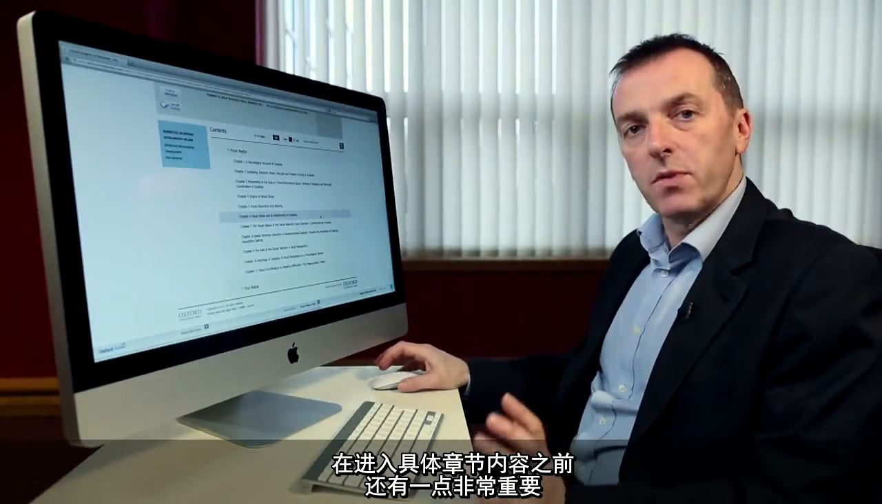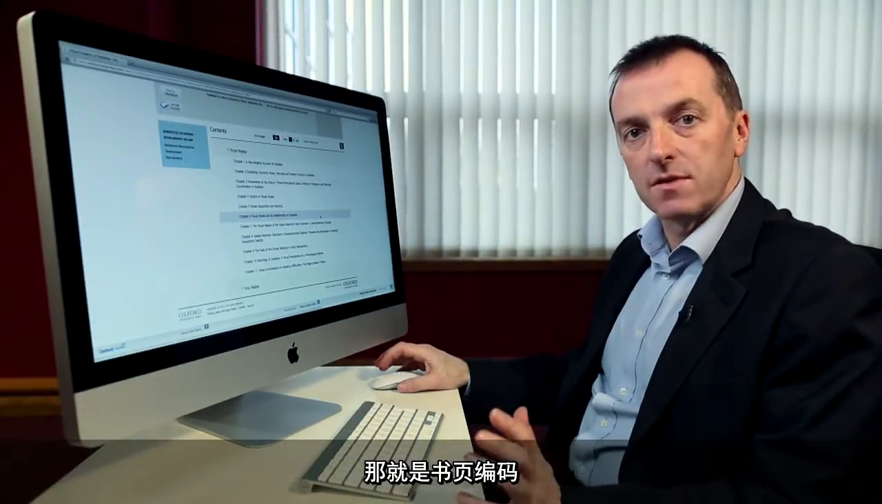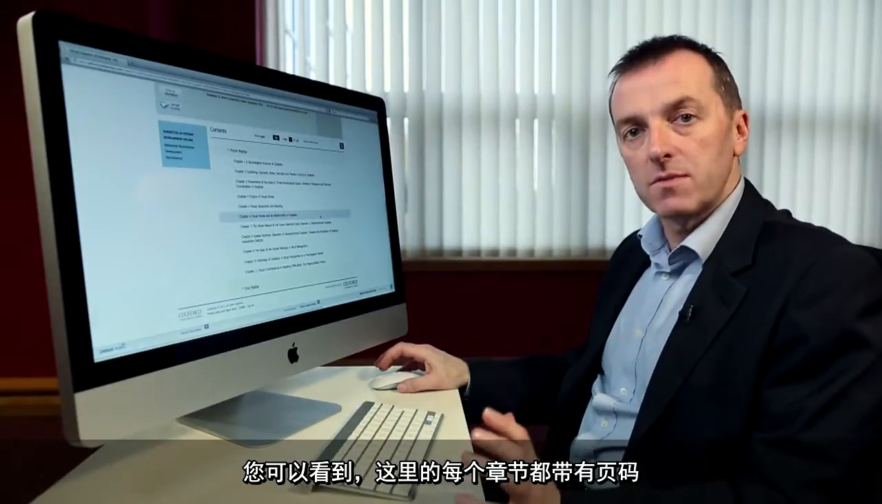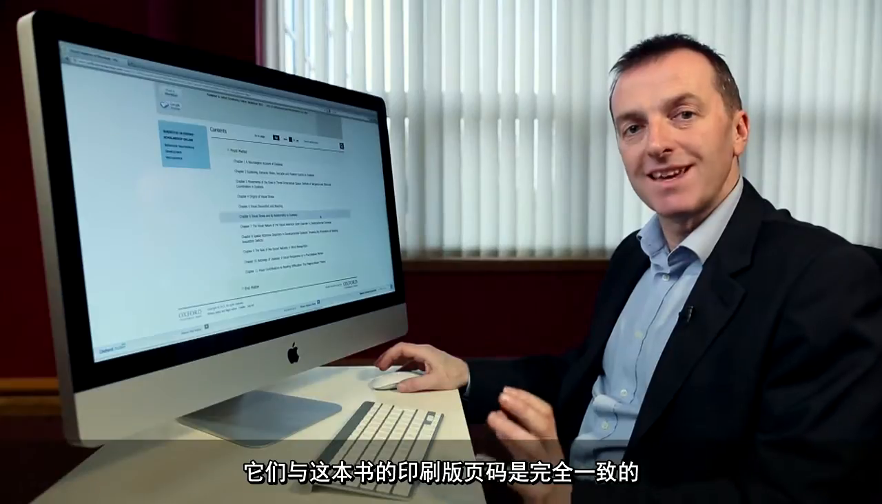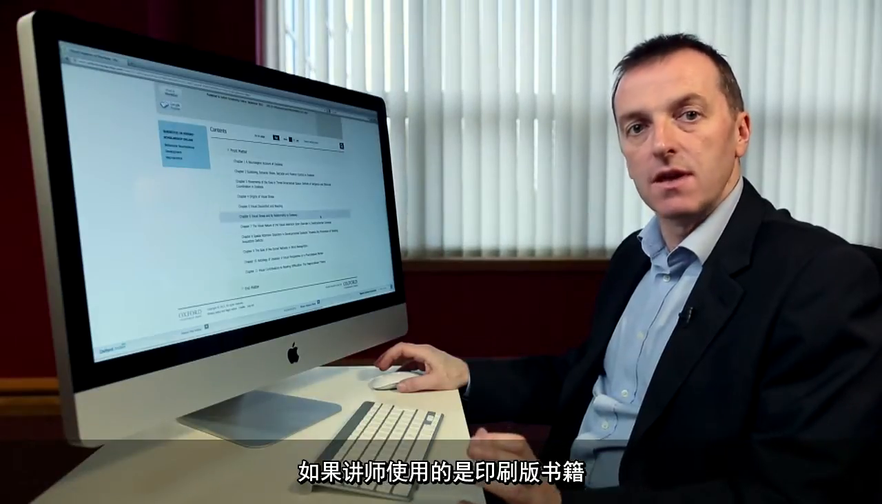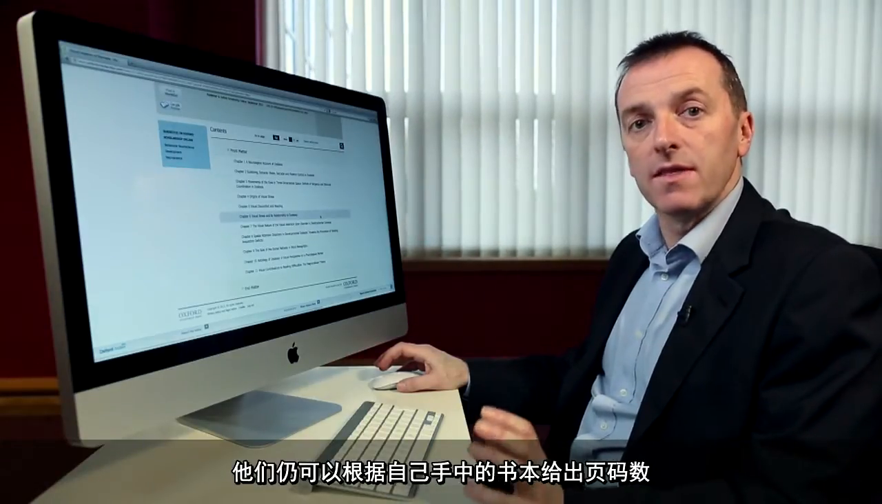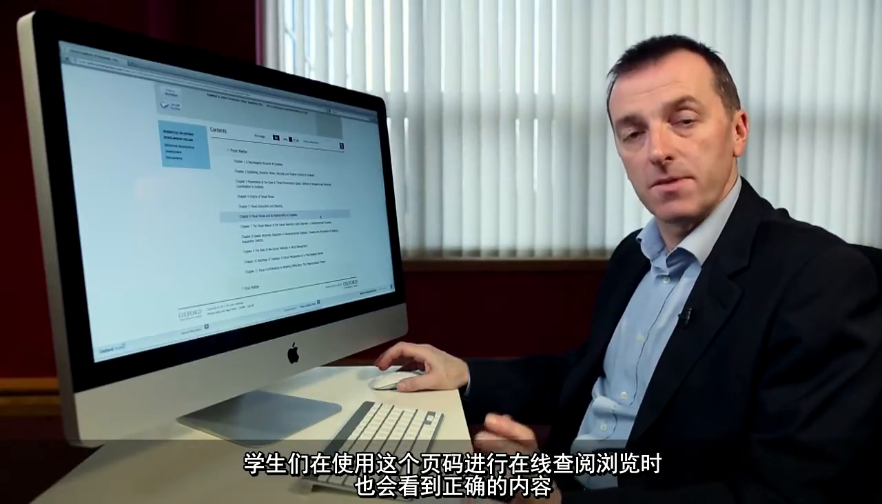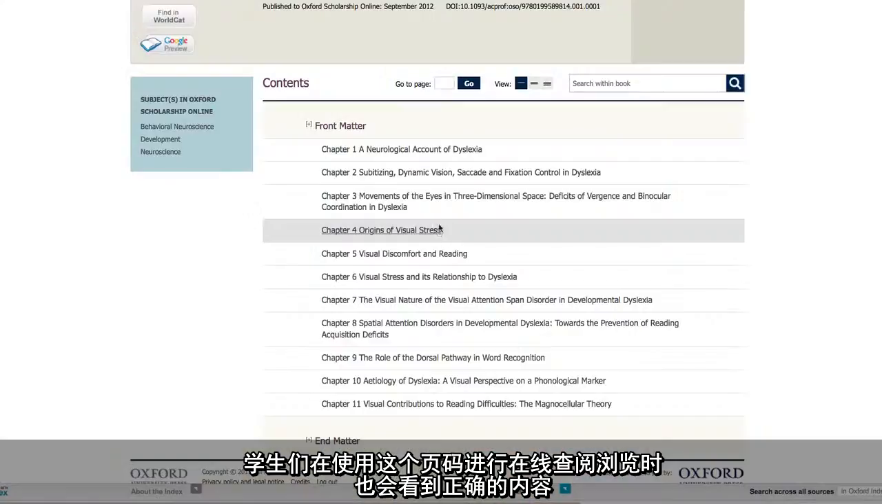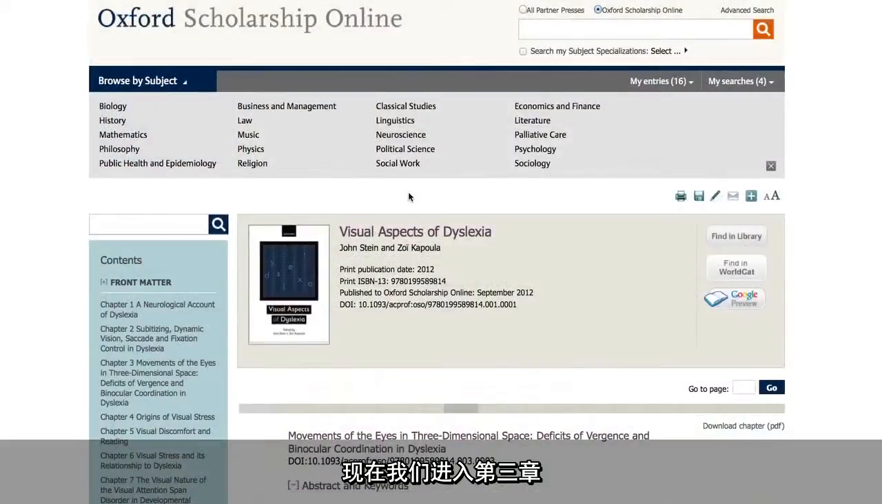One other important thing to point out just before we get to the chapter level is the page numbering. All of the chapters in here contain references to page numbers. Those page numbers will be exactly the same as in the print version. If a lecturer is using the print copy, they can still refer students to a particular page, and students can look up this page online. I'm going to go from here into chapter 3.